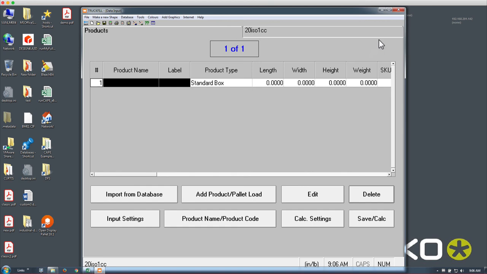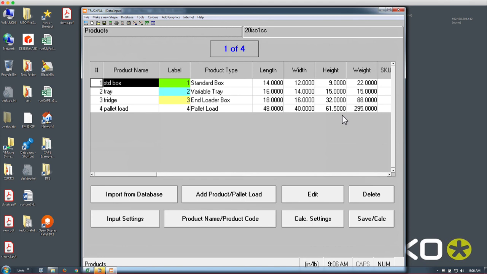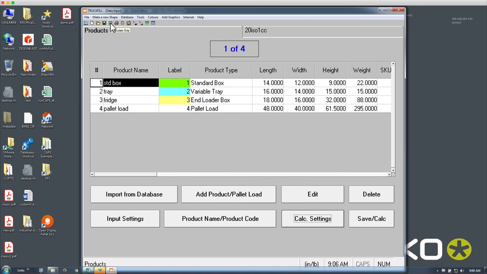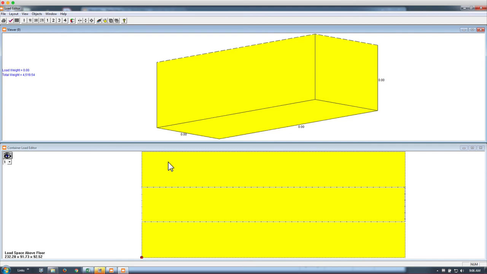And to speed up things a little bit, I'm just going to close the interface and start over again, which loads these four standard products in here, and have a look at the truck container editor wizard. This wizard is available right from the calculation settings, but it's also available if you perform calculations with another algorithm and then go into the software. So you can see here the load editor shows me the container, and I can start manually filling it. So not much of a wizard in there, so to speak.